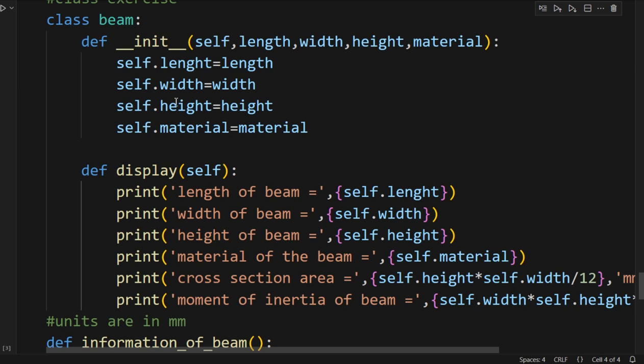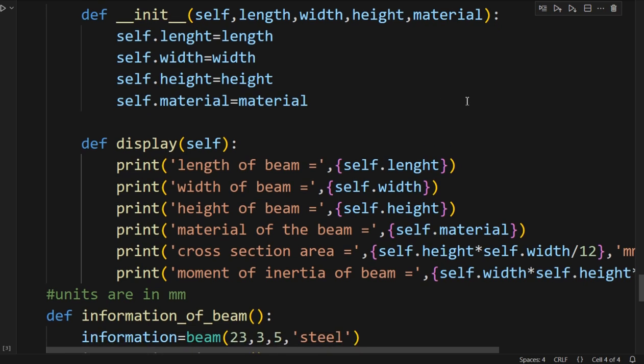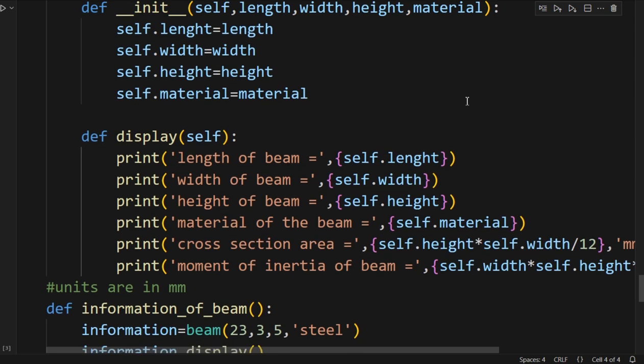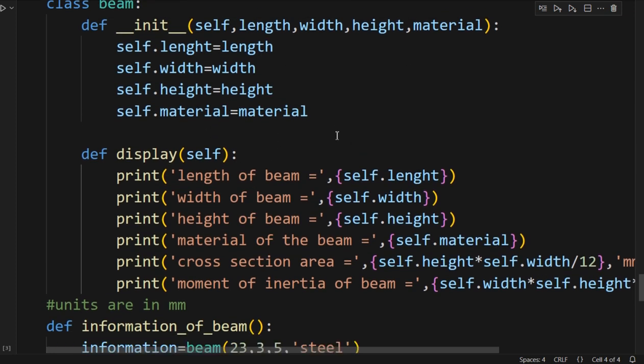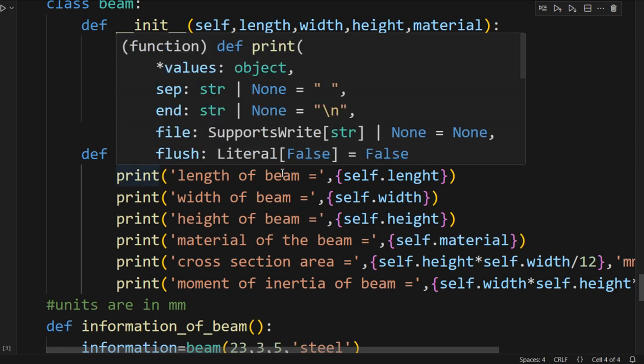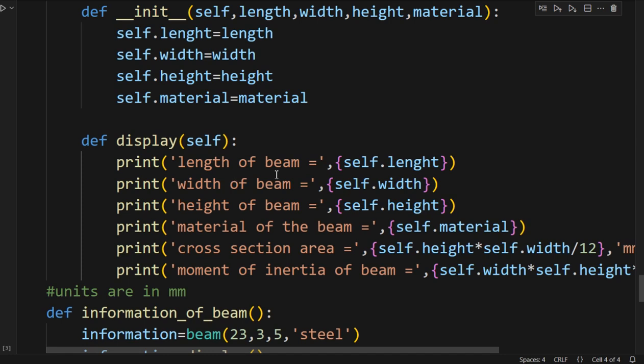You can learn this code by watching my previous lectures, so you can learn them easily there. That is why I use init functions here, and that is why I use display functions. I use the display function to display my attributes. I have first displayed the length of the beam, which is self.length.